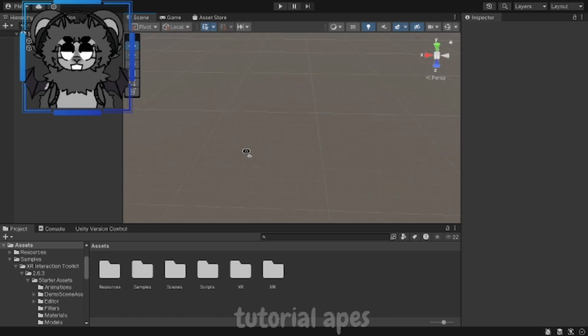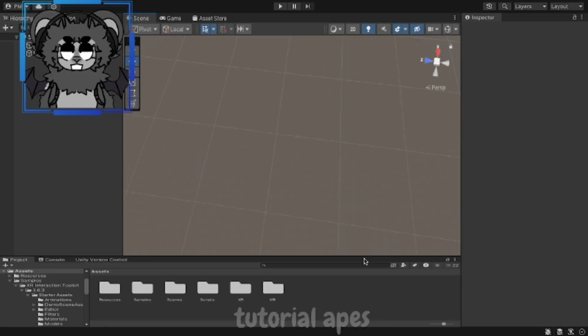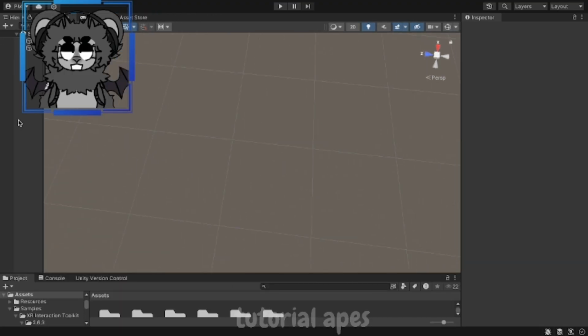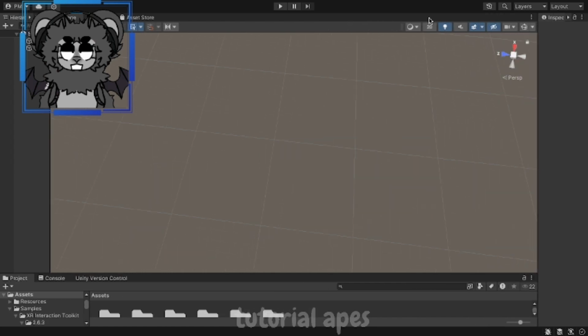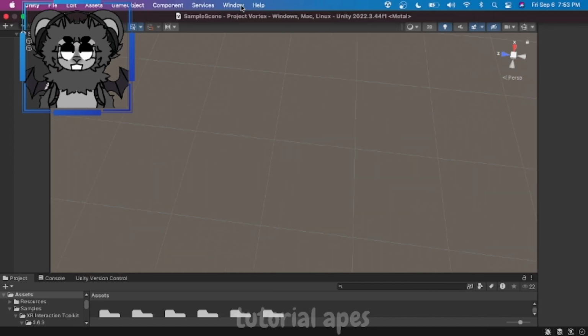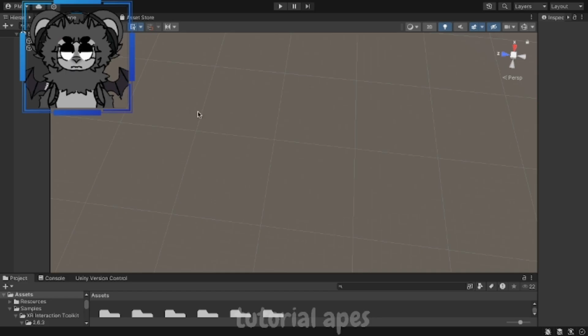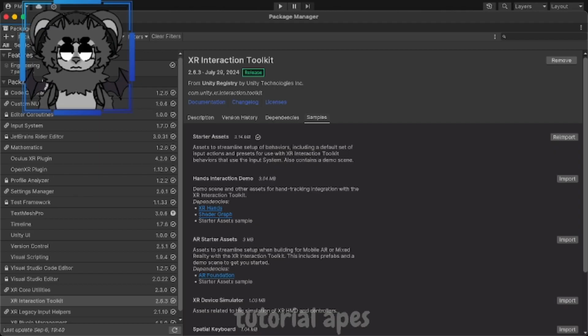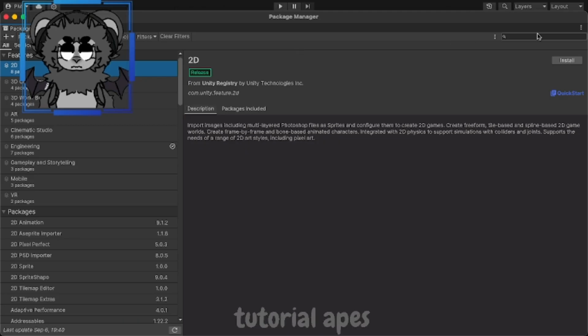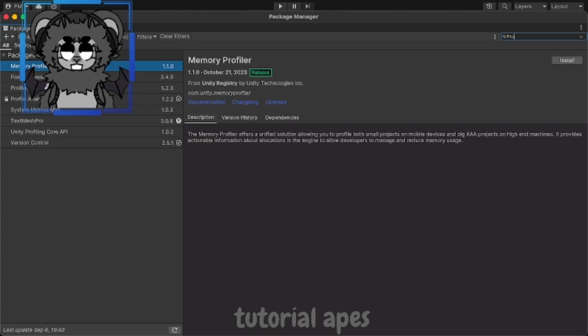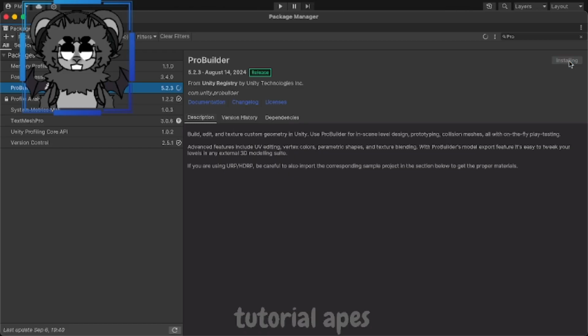But now what you have to do is make your map. Sorry if it's lagging a little bit. What you have to do now is make your map. For that, I like to use ProBuilder. To get ProBuilder, just go in your Window, Package Manager, go to Packages, press Unity Registry, and then once you're in here, just search up Pro, and it should start to show up ProBuilder. Right here, press Install, and then just let it install.